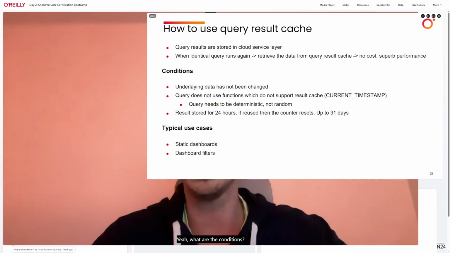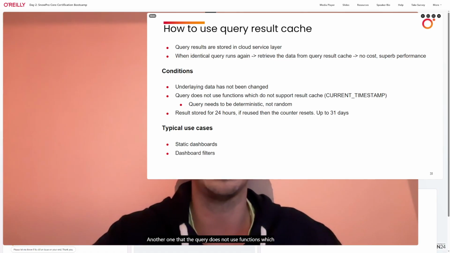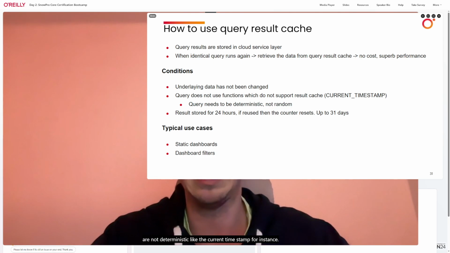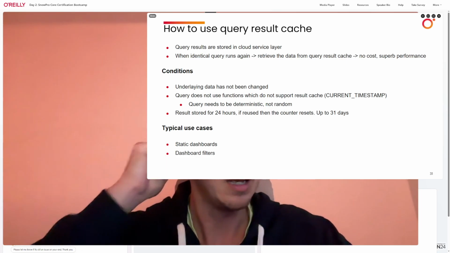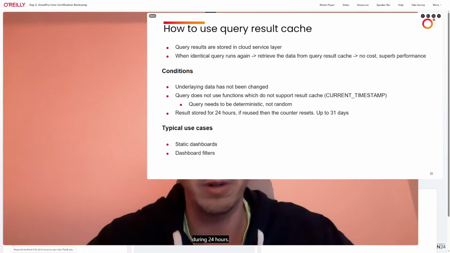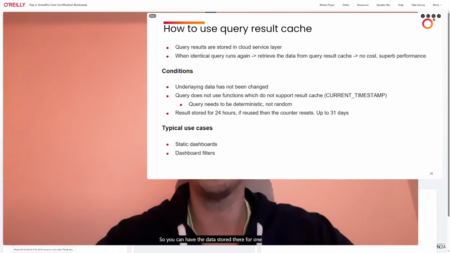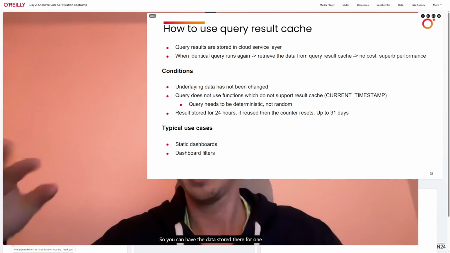What are the conditions? As I said, the underlying data cannot change in the meantime. That's one important condition. Another one is that the query does not use functions which are not deterministic, like the current timestamp, for instance. The results are stored there for 24 hours. So you need to run the exact same query during 24 hours. If you do that, then the clock resets and the data are still available there. And that can last up to 31 days. So you can have the data stored there for 1 month.